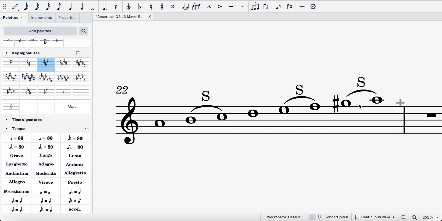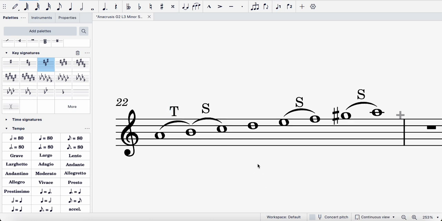Let's mark in the tones of A harmonic minor. So we know that A to B is a tone. We also know that C to D is a tone. D to E is also a tone. But we notice something a little bit weird here. If you look between F and G sharp, that is definitely not a tone.